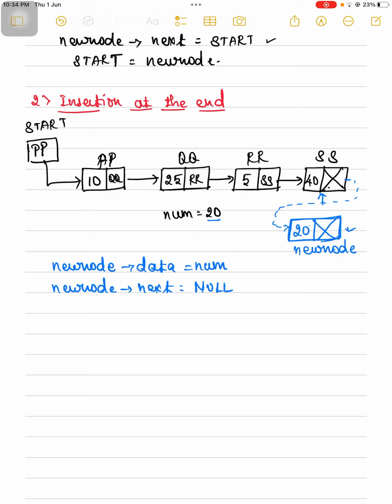How will you find that? What is the identification? How will you find the last node? The node which has the null value in its next field, we can call that node the last node, right? So until we encounter the null value at the next field of any node, we are supposed to keep on traversing. Once we reach the null value, we stop and connect the last node with the new node. So we are going to use a loop here.